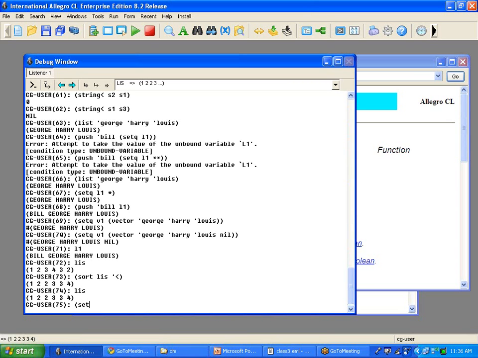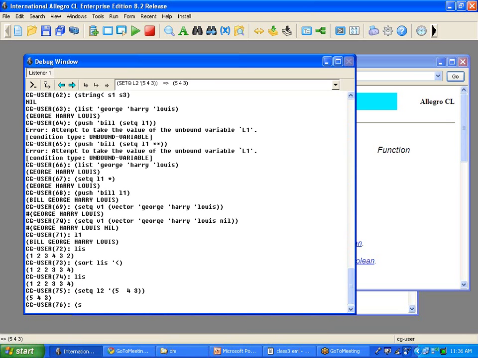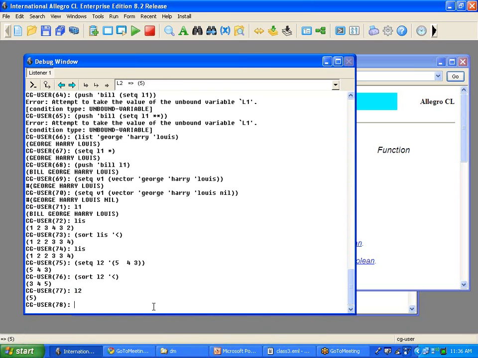Let's see. Set Q, L2, let's just try 5, 4, 3. Sometimes I can get these to work. Sort L2 with less than, is that the way I want to go? No, greater than, yeah, less than. And you see, in this case, it's changed completely. So the thing about destructive functions is that they destroy their arguments. You should not use the value of the argument after you've done that.